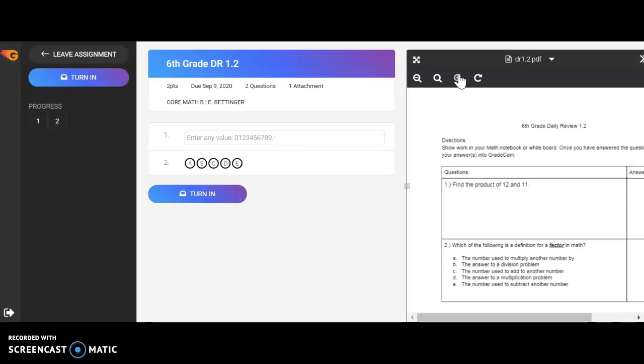So question number 1, what is the product of 12 and 11? So you can solve that in a notebook, whiteboard, and put your answer in right here, question number 1. Then question number 2, looking here, which of the following is the definition for a factor in math? Select your answer right here. Once you are done, you will go ahead and select turn in.